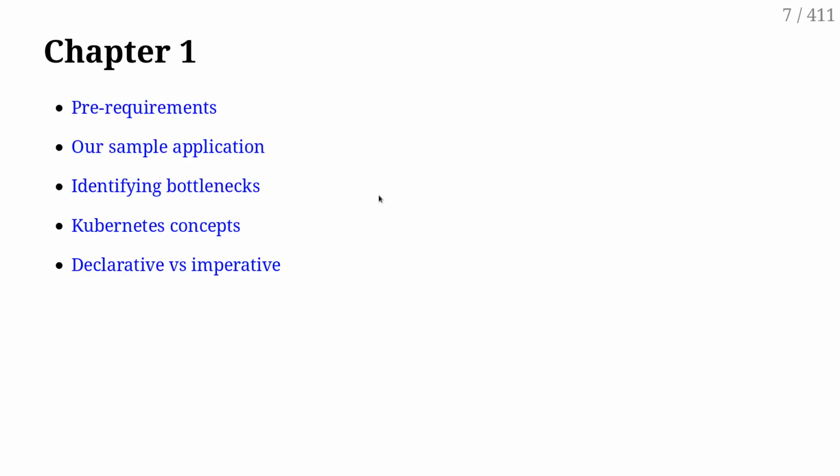So this is the table of content for today. It's split in 4 main chapters and a kind of conclusion chapter. So first, I'm going to cover the pre-requirements. So what do we need to get the most out of this day?